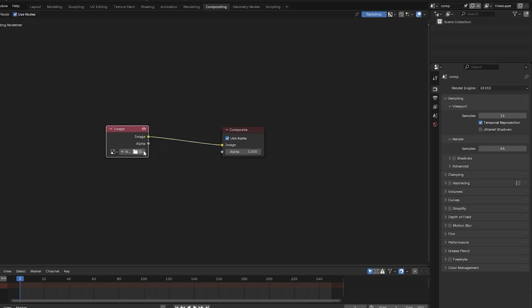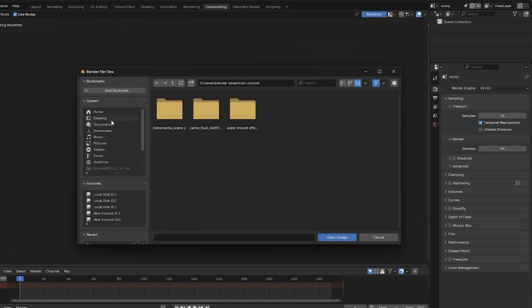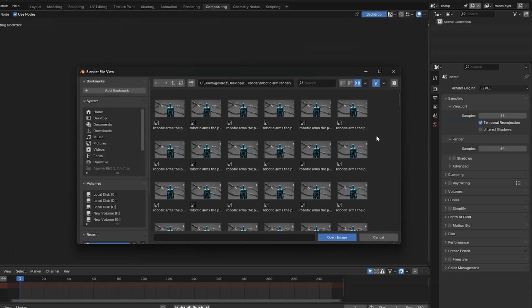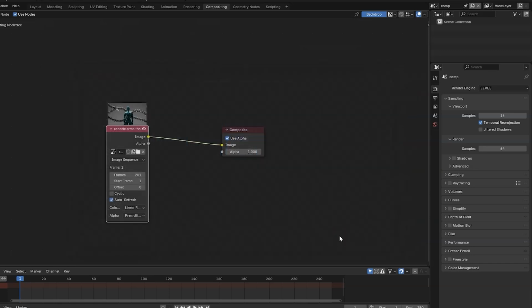Then from here, navigate to the folder where you have rendered the scene as an OpenEXR sequence. Press A to select all of them, then click on Open Image. Right now we cannot see anything, that's because we need to add a viewer node.